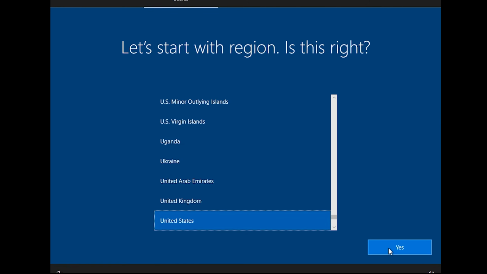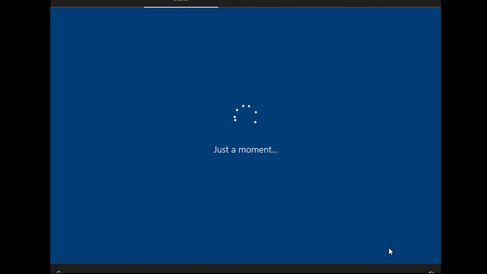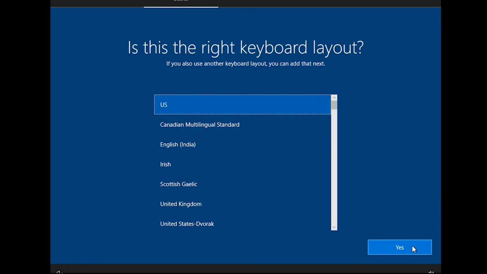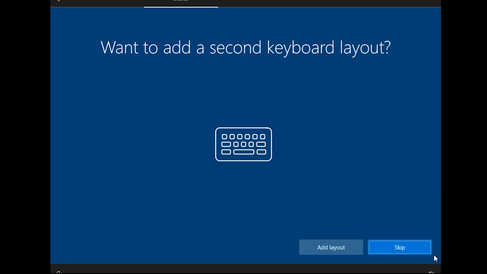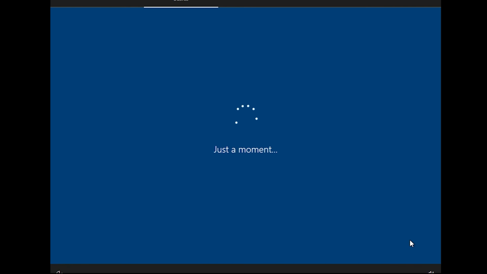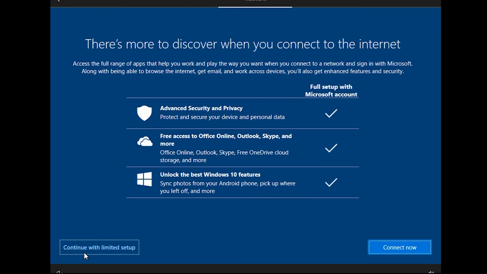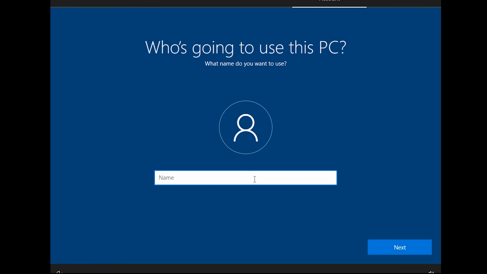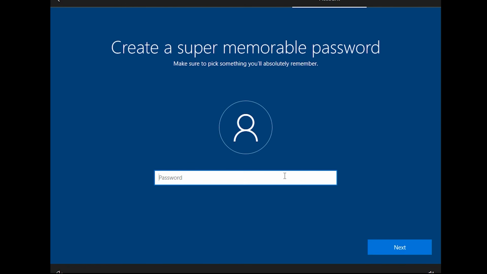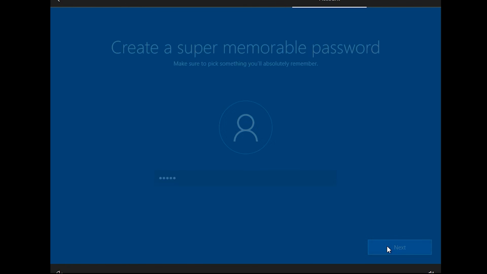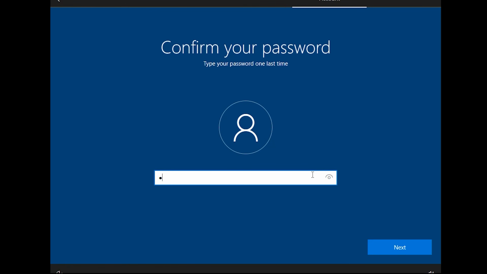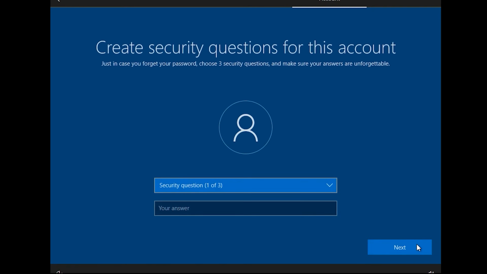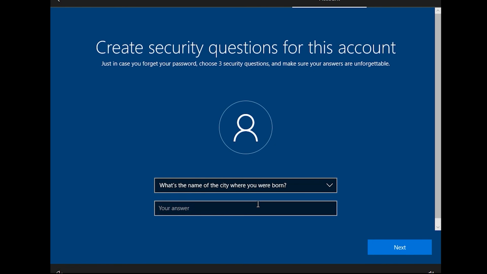United States, okay. Yes. Keyboard layout is US, okay. Skip. I don't have internet. Continue with limited setup. Username, password, confirm password. Answer these three questions.